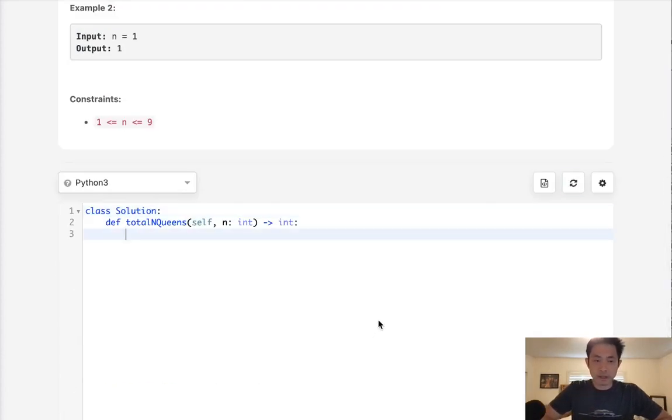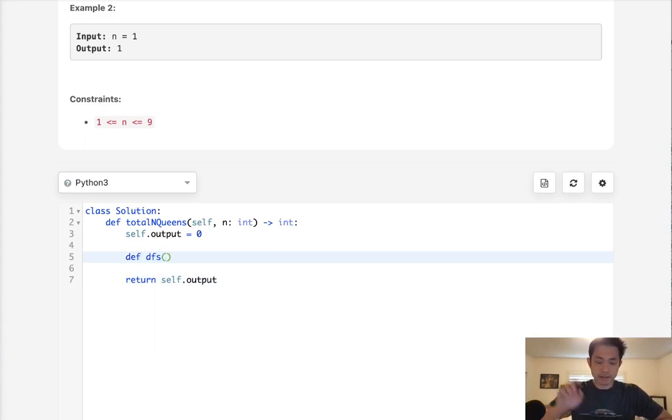Okay, so let's begin by first initializing our output to be equal to 0. At the very end, we're going to return this self.output. Now the key thing here is to write our depth first search. So what do we pass in? We're going to pass in the row, because that's going to tell us whether we've completed the solution or not. And we're going to pass in a set of all the prohibited cells. I'm just going to call this X, for excluded.